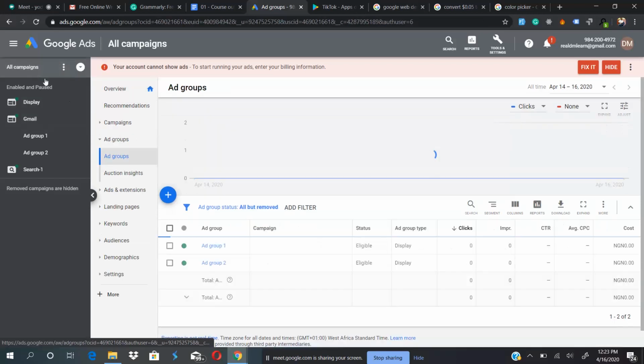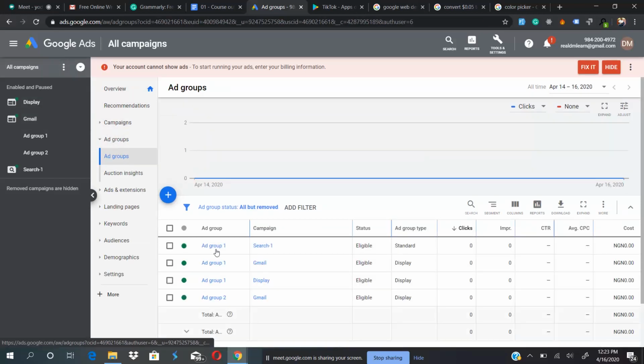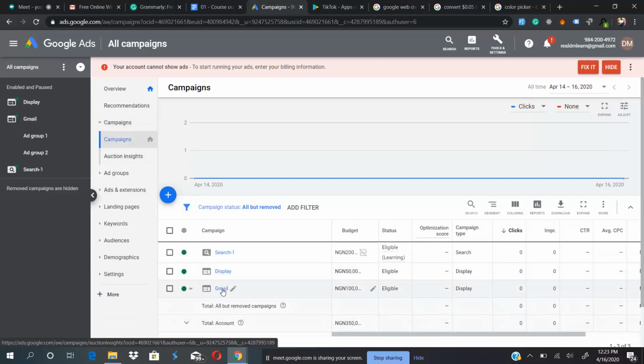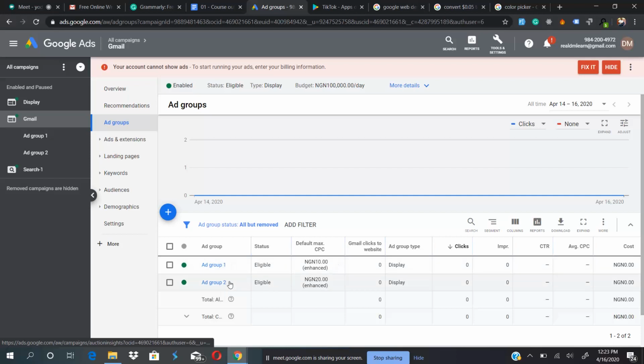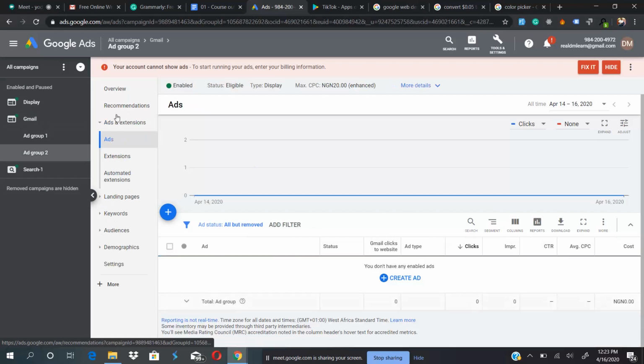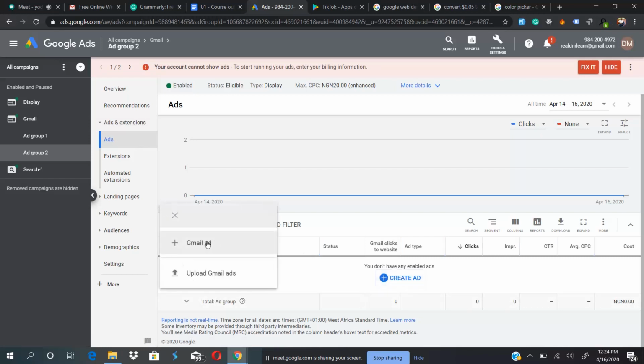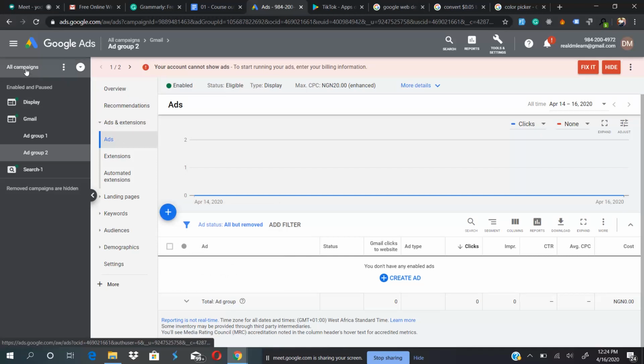So let's go back to the campaigns here, so if I click Gmail here, it takes me here. So I have two ad groups now. If I want to create a new ad inside ad group 2, then I'll just click here. It takes me to the ad page. Of course, I just created it. There's no ad, so maybe I can click here or click here now to create a new Gmail ad, or maybe upload if I have one.